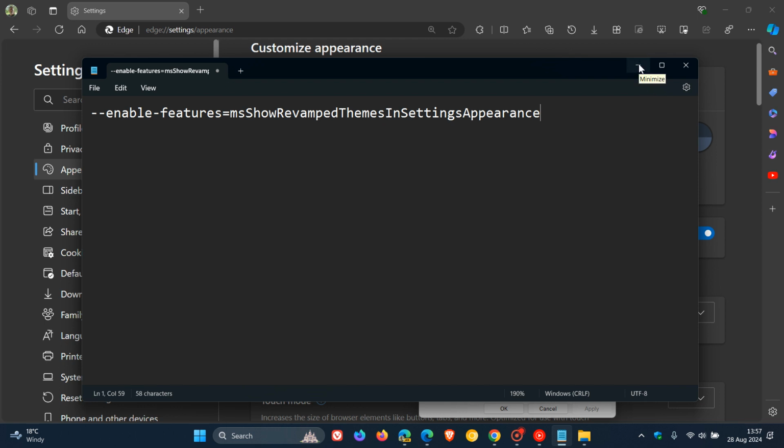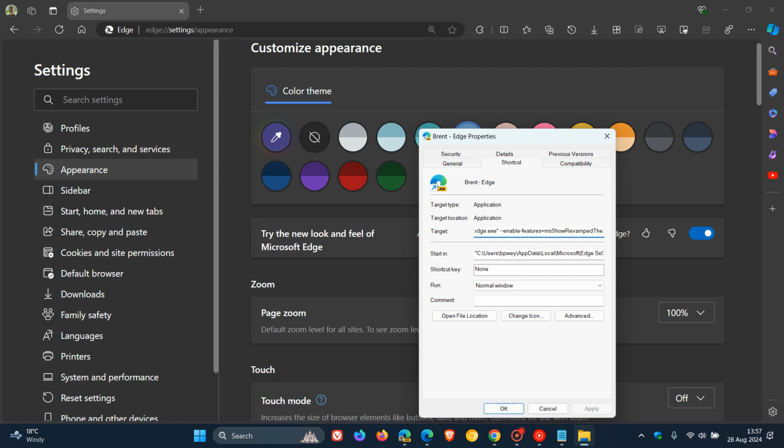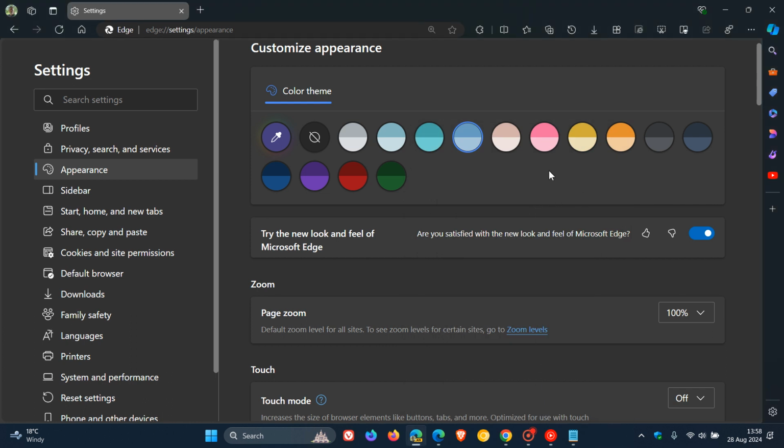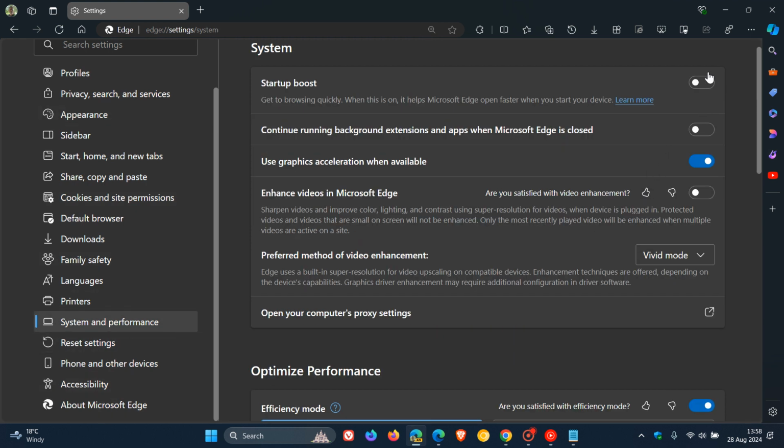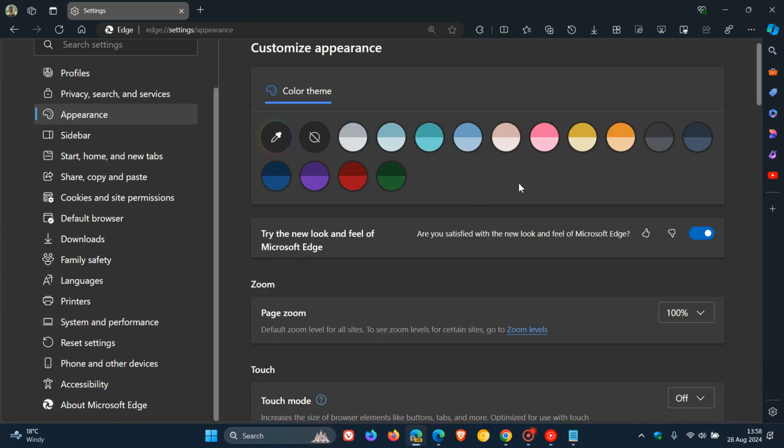Now, as mentioned, this only works in Edge Canary. This won't work in the stable version, so just take note of that. So once you copy and paste that in, leave a space, you click on Apply, click on OK, and then you'll have to restart the browser, and then you should see this. And if you're not seeing it, what I would suggest is head into System and Performance and turn off Startup Boost. That can interfere with a lot of these command line flags and prevent them from working.